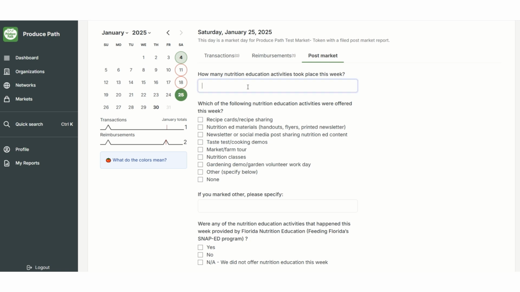First, tell us how many nutrition education activities took place this week. If you had multiple types of nutrition education or nutrition education on multiple days of the week, you'll count these as separate activities. For example, at the market on Saturday, you had a cooking demo and you sent out an email newsletter with recipes for seasonal produce, you would answer 2. Or if you have multiple day market weeks, on 2 market days you had a cooking demo, you would also answer 2.